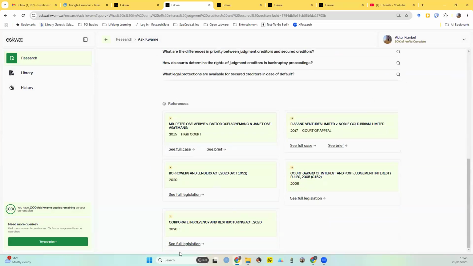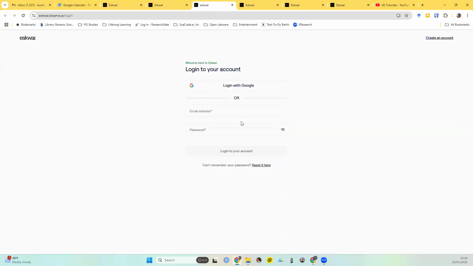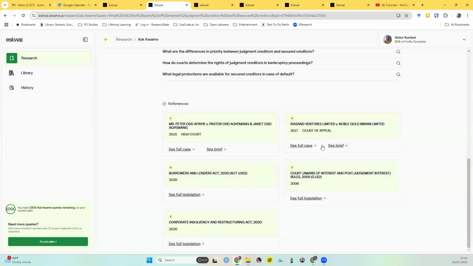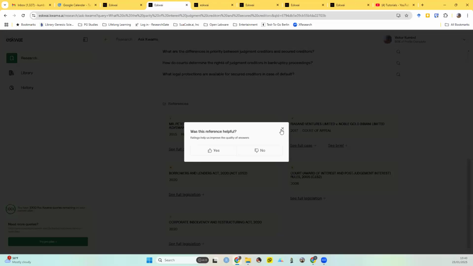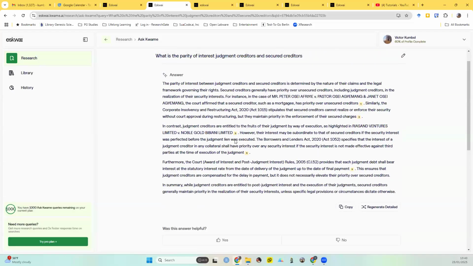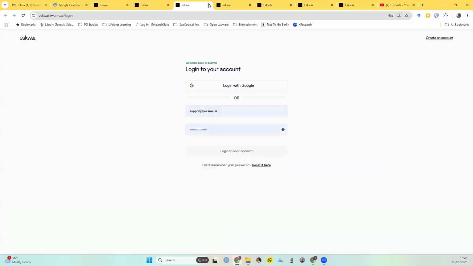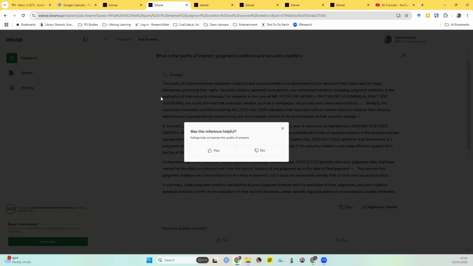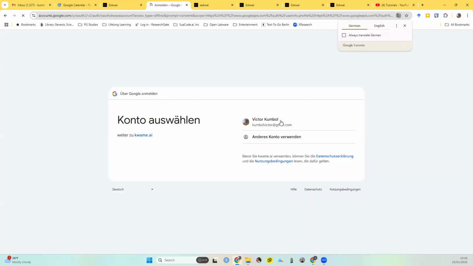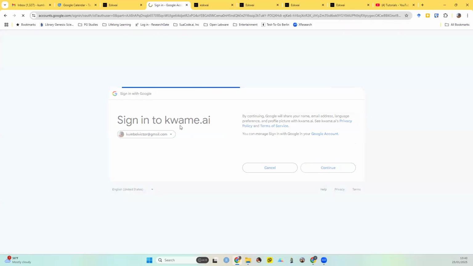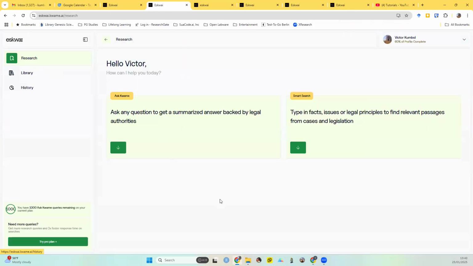The list of all the references used is provided at the bottom, so you can see this is a case, an appeal case. Okay, this might be interesting. You can click from here to... it's taking a lot of data points. Just the name, sorry, let me log back in. You can click from there to directly see.